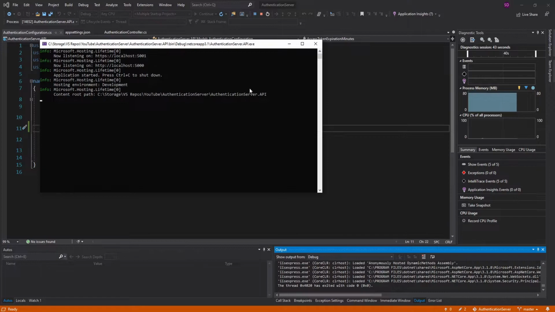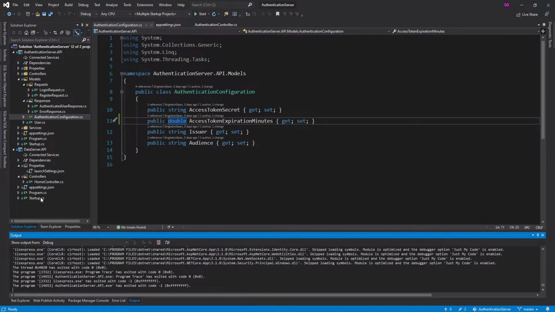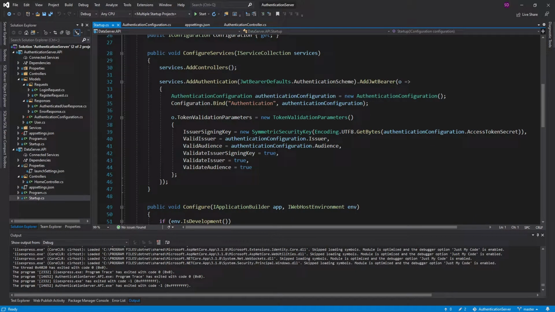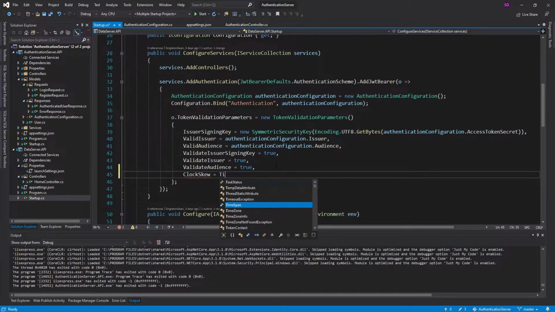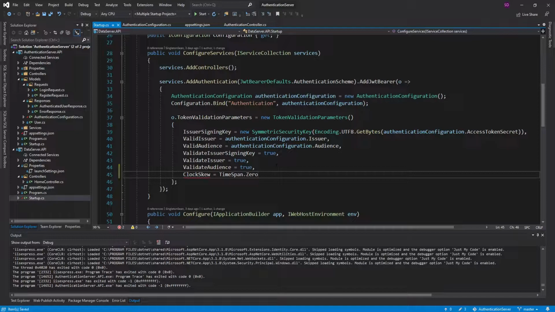So why is that? Well, if we go into our data server and look at our token validation parameters, one thing we need to add is a ClockSkew of TimeSpan.Zero. By default, I think the ClockSkew is like 5 minutes. So that means if your token expired 4 minutes ago, it's still going to accept it because the token expiration is within that 5-minute ClockSkew. So we're going to set that to 0 so that when the token expires, it is truly expired.